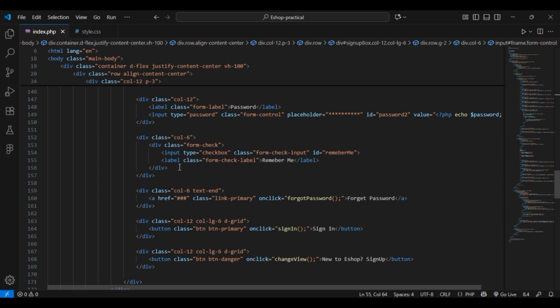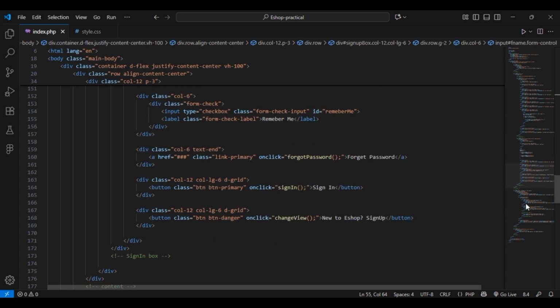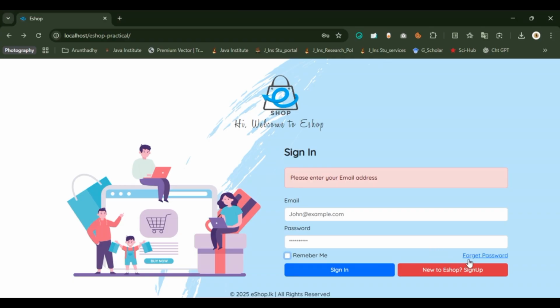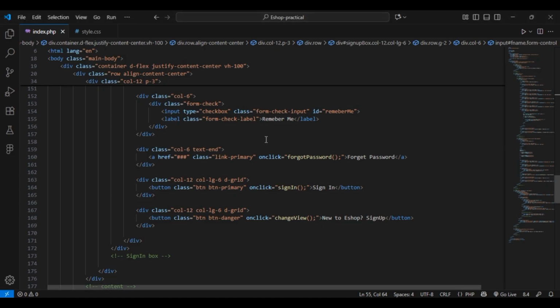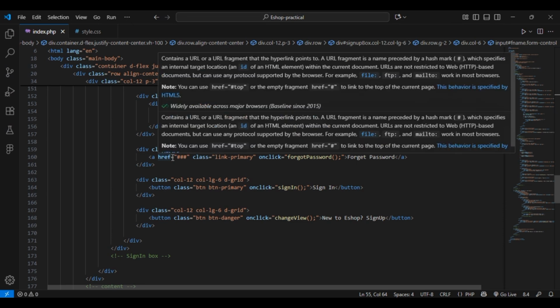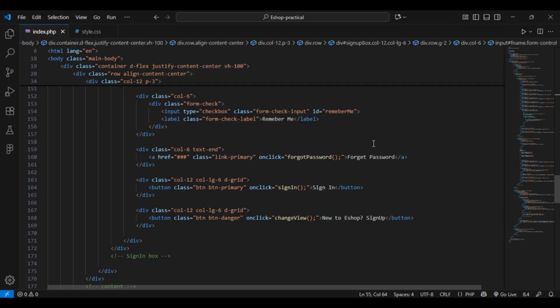I have used a label for it, and then in the right corner we have given a forgot password option. For that, I have used a link type forgot password text. When you click on it, it will direct to a reset password page. And then comes the sign in. For sign in, I have used a button along with the Bootstrap CSS classes, and then "new to eShop, sign up". Here also I have used a button along with the Bootstrap classes.